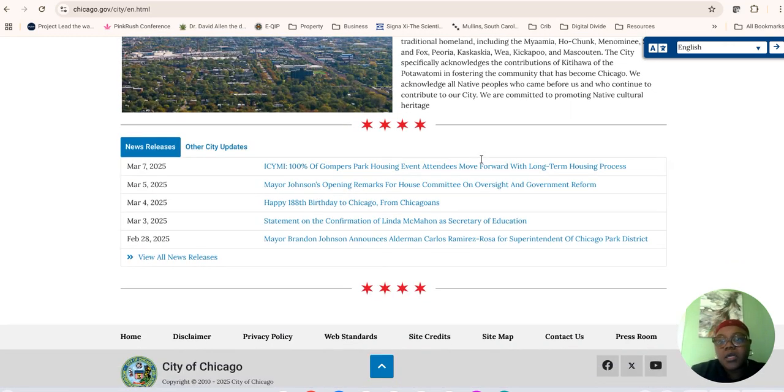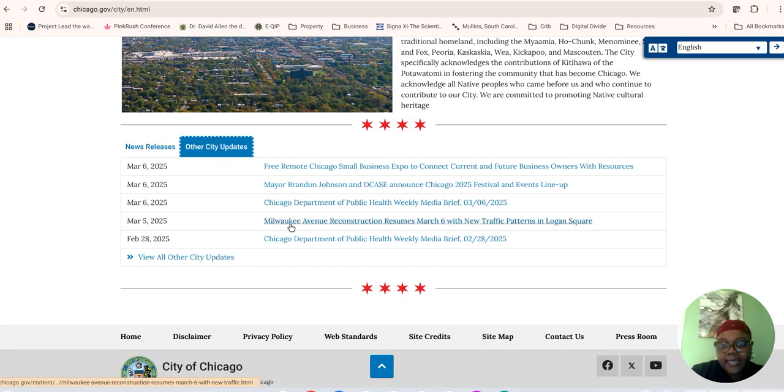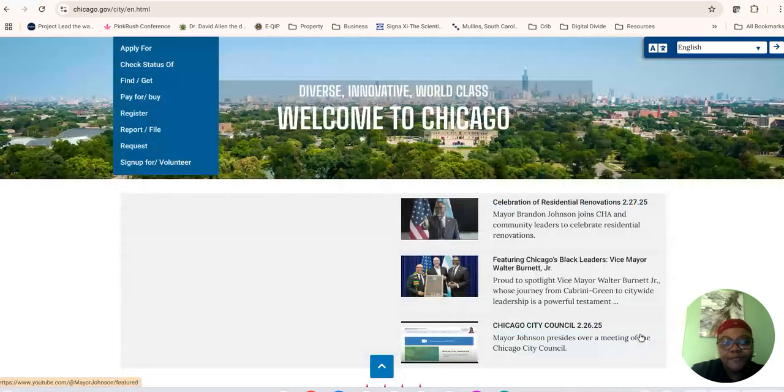And then there are new releases. All that information is at the bottom. Other city updates, you can click that, okay? And then at the very bottom, again, there are links to the city's homepage, the disclaimer, privacy policy. I always advocate that you check out the privacy policy so you can see how these websites are using your information, web standards, site credit, site map, if you ever want to contact the mayor's office, and then the press room.